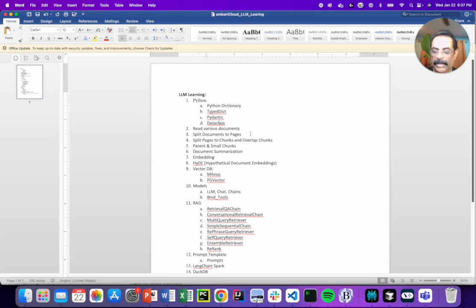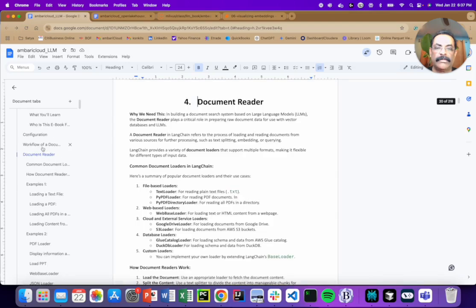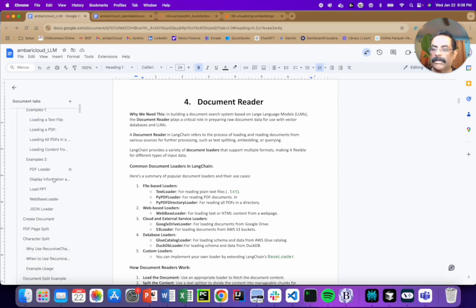Then we will be teaching the document reader, right? How to read documents. So before you look at this video, also check the document search workflow. I have a video already uploaded. So we're going to learn about the document reader, how to read different kinds of documents, like PDFs, text, and web pages. And then we will walk through a lot of examples. Then I'll upload those examples.